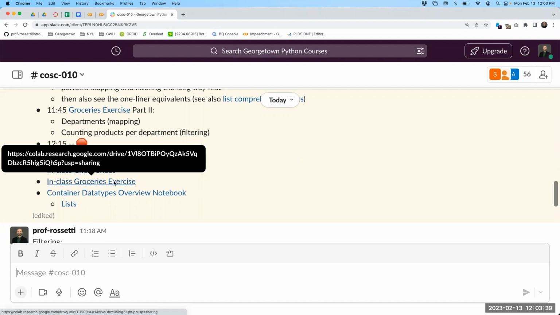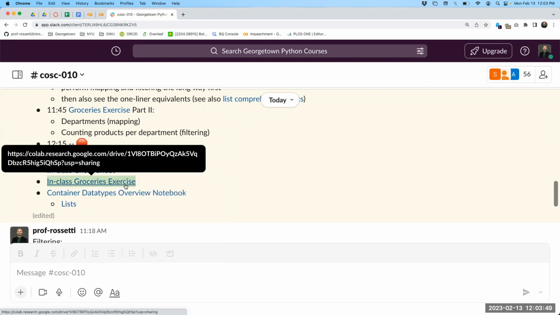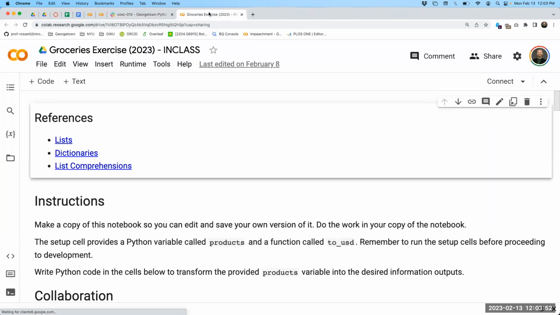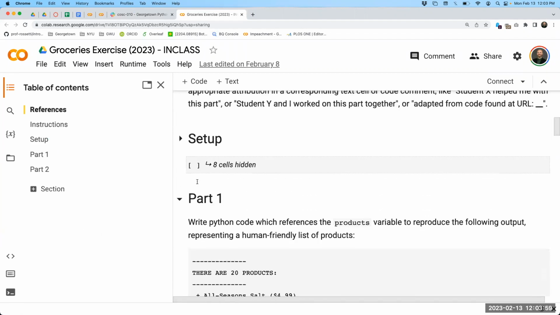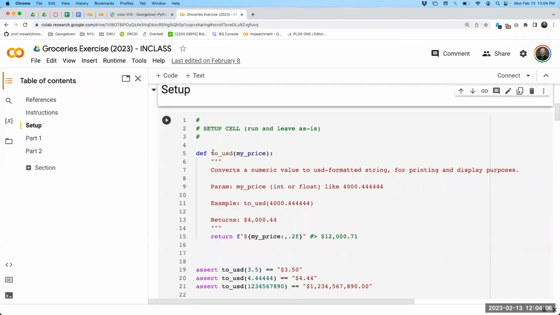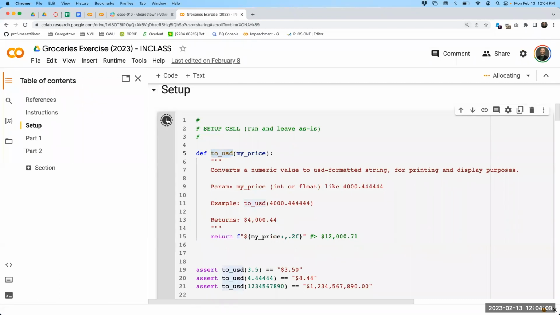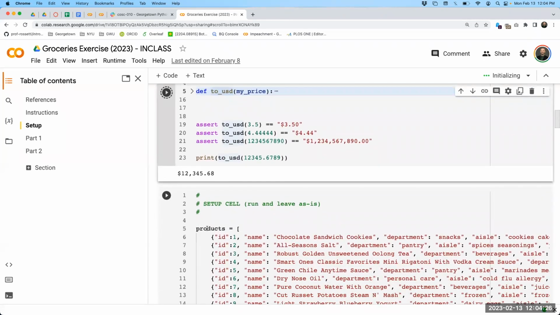I'm going to bring up our in-class version and you could follow along in the front of the room. But if you've been working in your own copy of this groceries exercise, I'd encourage you to bring up your copy now as we try to tackle part 2 together. Previously, we had tackled part 1. Remember, in this groceries exercise, we are provided in a setup cell a function called 2USD, and we'll run this cell so that if we want to use the 2USD function, we could use it. Although I think most of our usage of this function is done in part 1, which we already finished. The other setup cell that we're going to need to run is the cell that has our products variable in it.